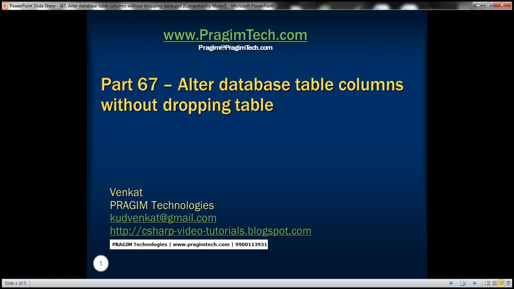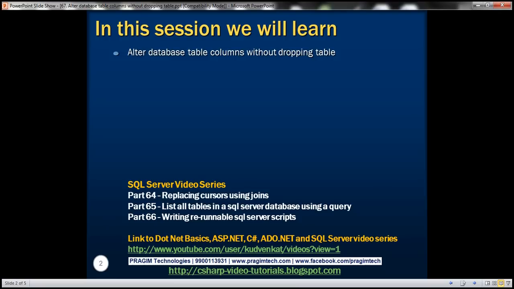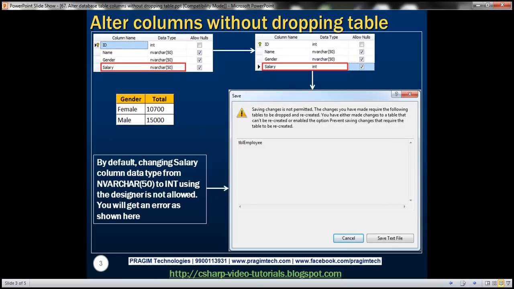This is part 67 of SQL Server tutorial. In this video, we'll discuss altering database table columns without dropping the table. Let's understand this with an example.